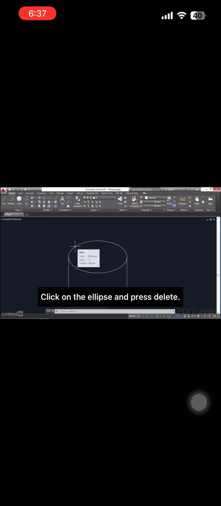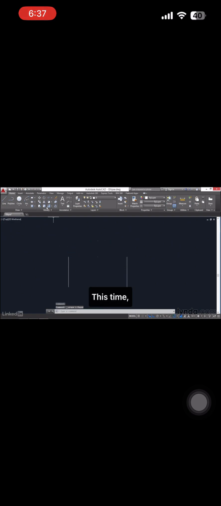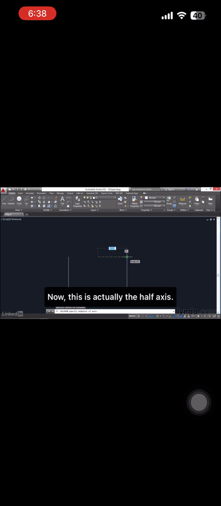Let's try that in a different way. Click on the ellipse and press delete. This time, let's try the center method. It asks us for the center first. Click here. The point has a node snap. And then we'll specify the endpoint of the axis over here. Now this is actually the half axis. The distance from the center to the end of the major axis is half of the axis. And similarly, the minor axis is the distance from the center point to the point you click. And this is all very obvious because it's shown to you with the cursor. You can see what you're going to get before you get it.